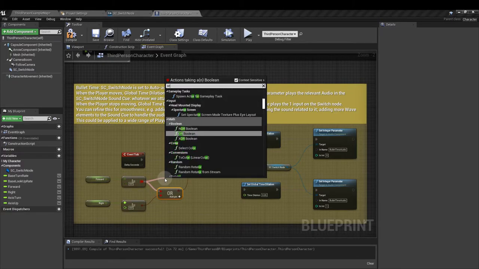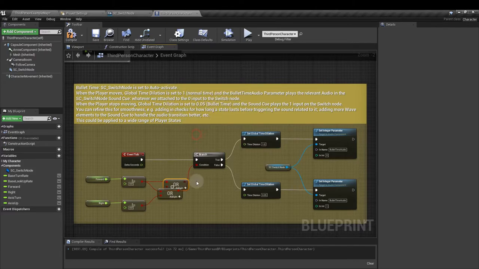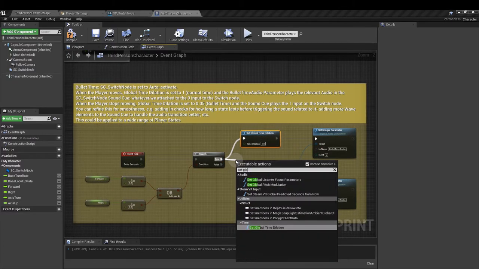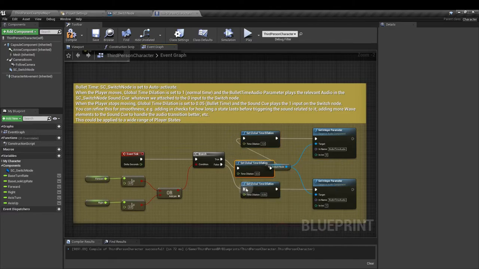Just dragging off, typing in OR, boolean. And that means that if we aren't moving along either the forward vector or the right vector, then we're going to return a true value. Hook that up to the condition input of the branch node, and then from the true execution pin of the branch node, we're going to add a set global time dilation node. By default, that's at 0. But we want this top value to be 1, because when this is true, we want normal time to run. And then do the same for the false pin, this time setting the time dilation value to 0.05.